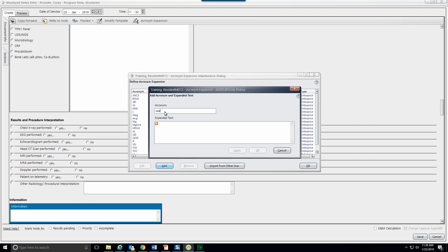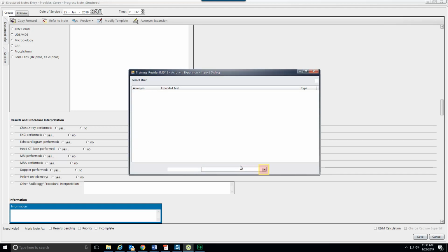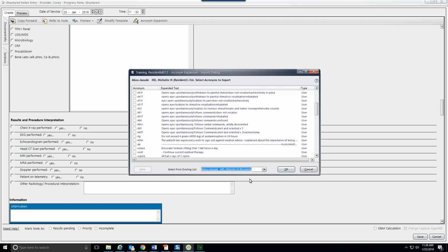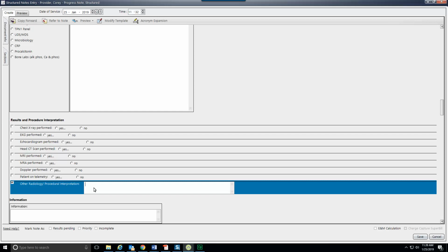Press the Tab key or click in the expanded text area. Type the phrase the acronym represents. Click Apply to repeat the process. Click OK when done. Click Import from Other User to find acronyms saved by others. Find someone in your service by last name and select them from the drop-down list. Check the acronyms you wish to add to your list and click OK. Click OK when done. Type the acronym abbreviation and press the spacebar or the Enter key.